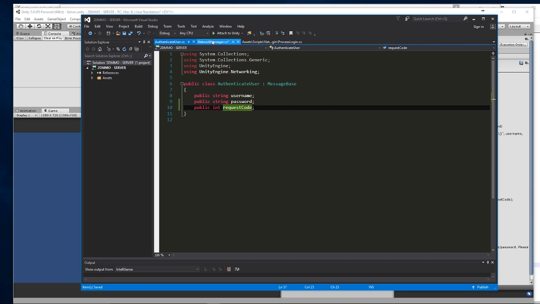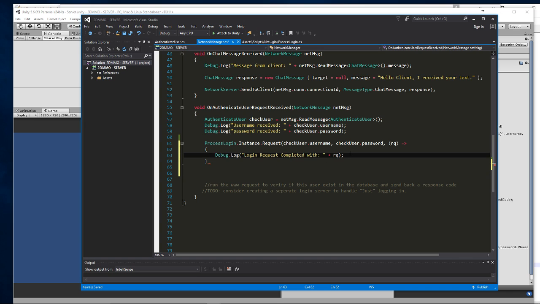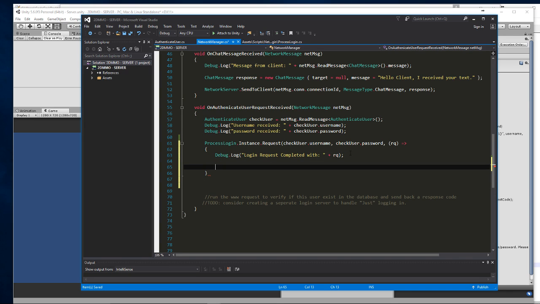What I need to do now is in the network manager to send this back to the client. We're going to say login request completed with the request code. I need to say authenticate. Let me see here. I don't know if I can use this check user. I think this might already be destroyed because this is a callback process, so I don't know if this is still in memory. So what I'll need to do is, let's see here. Actually, I should still have it in process.